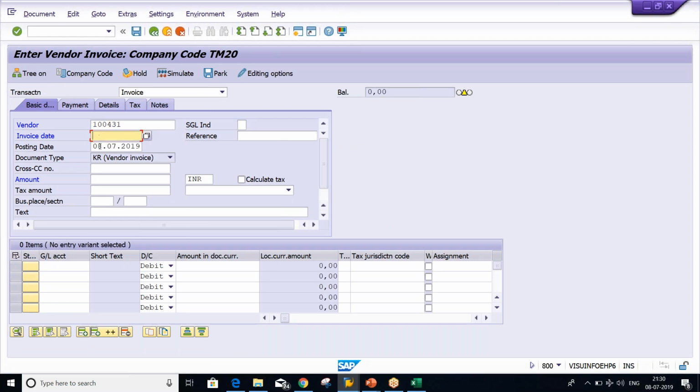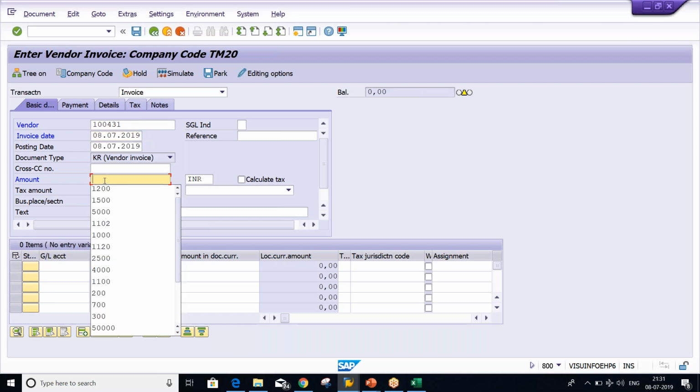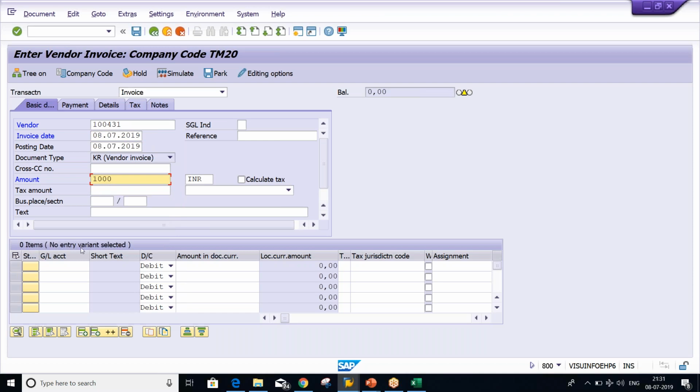This number we are going to give, 100431, and then give your invoice date, same date. Invoice date and posting date, same date. The difference between both you'll be able to understand once I cover the topic called terms of payment. I'm going to give an amount here, let's suppose 1000 rupees itself, and then GL account. So GL account we are having rent account, give this rent account 4000, and here again the amount we are going to give 1000 itself. Okay, now press enter.